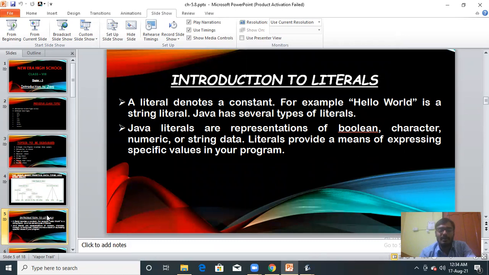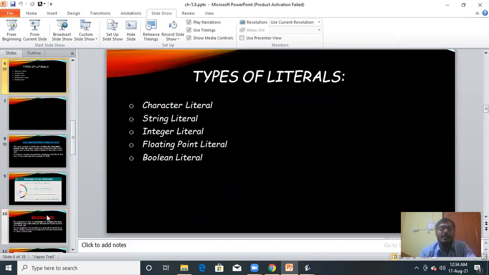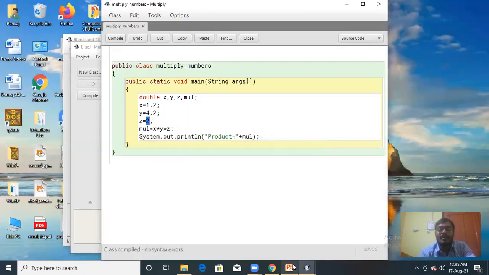Now you can see the types of literals used in a Java program: character literal, string literal, integer literal, floating point literal, and Boolean literal. Boolean literal means true and false, and floating point literals mean decimal values. In your Java program, x equals to 1.2. What is 1.2? This is a floating point literal. 4.2 is also a floating point literal. And product, which is written in double quotation marks, is a string literal. Understood?